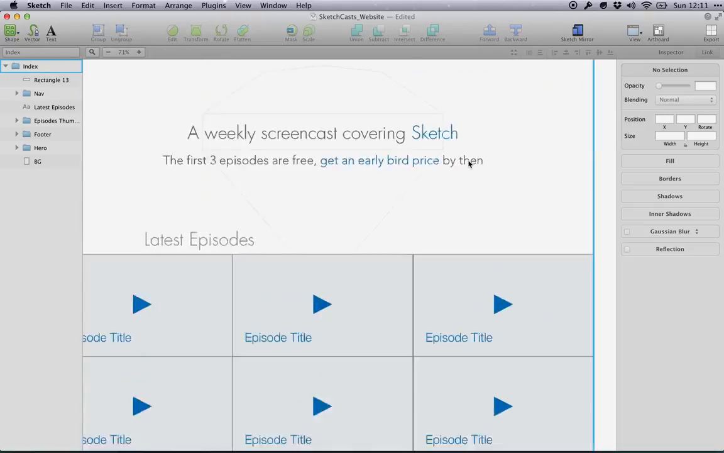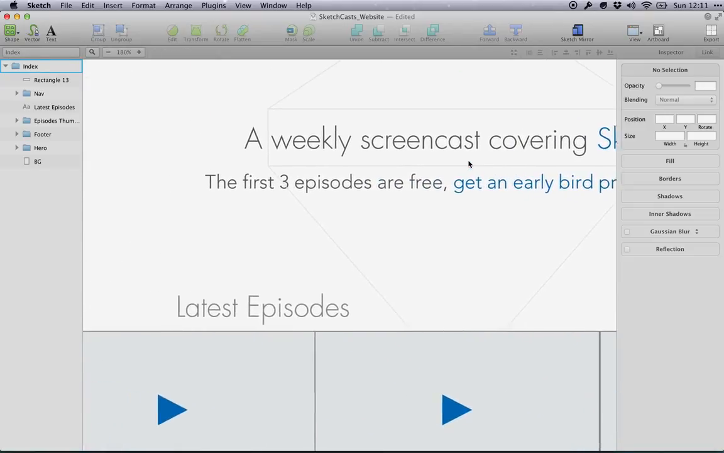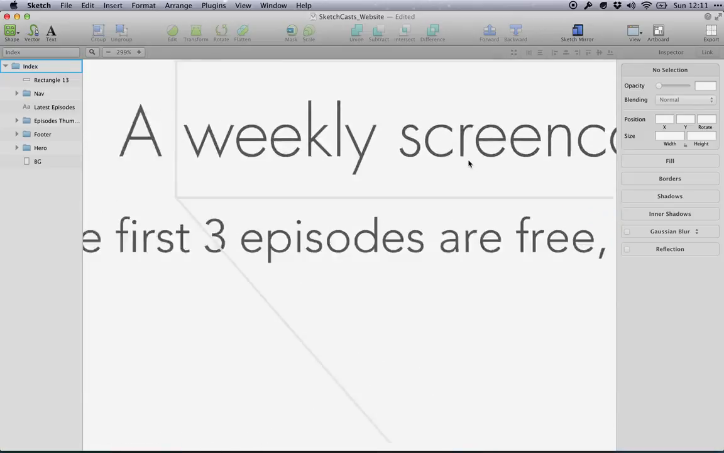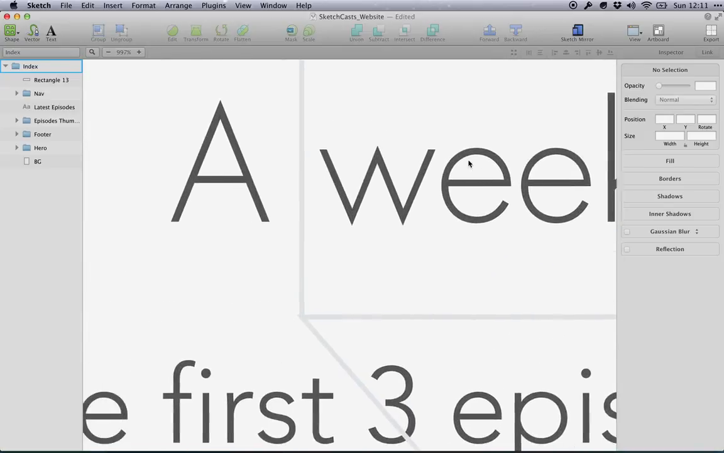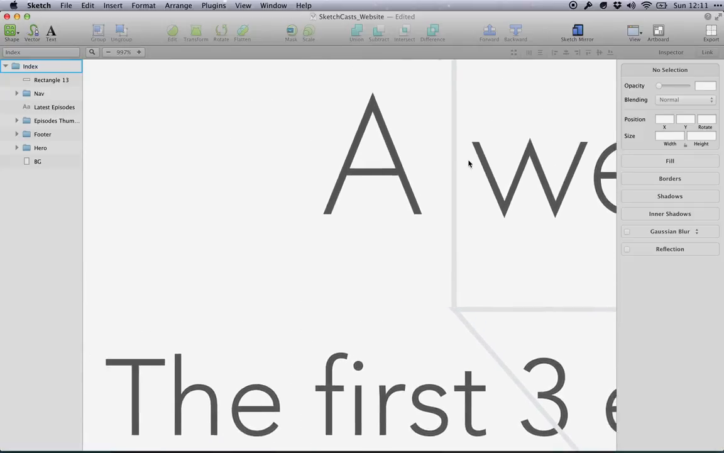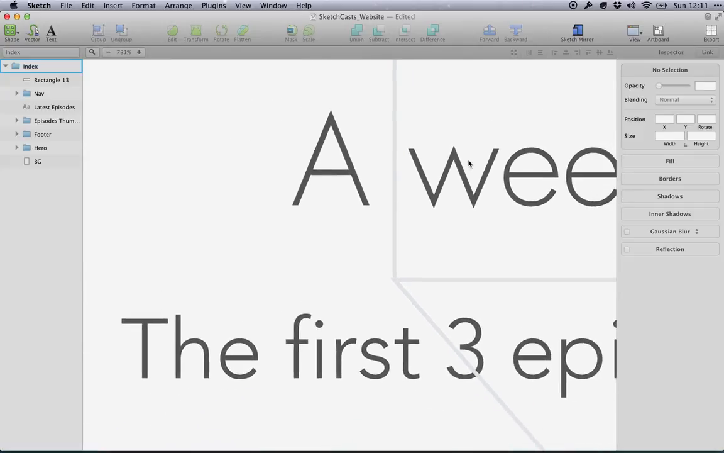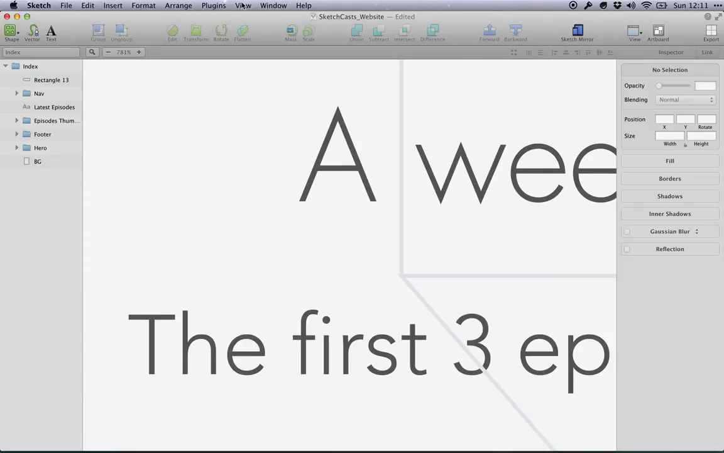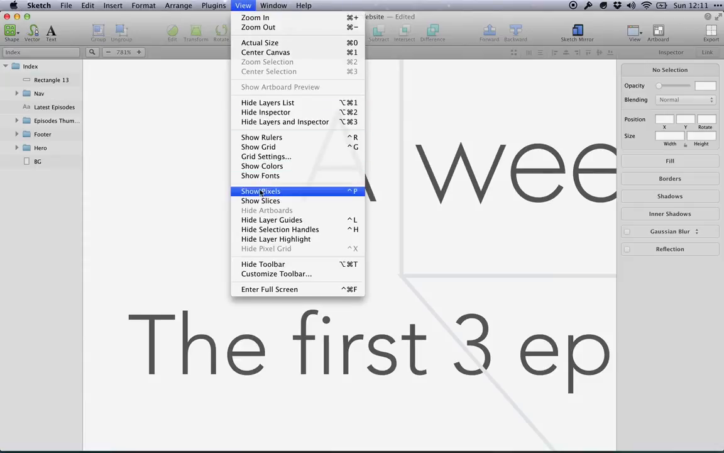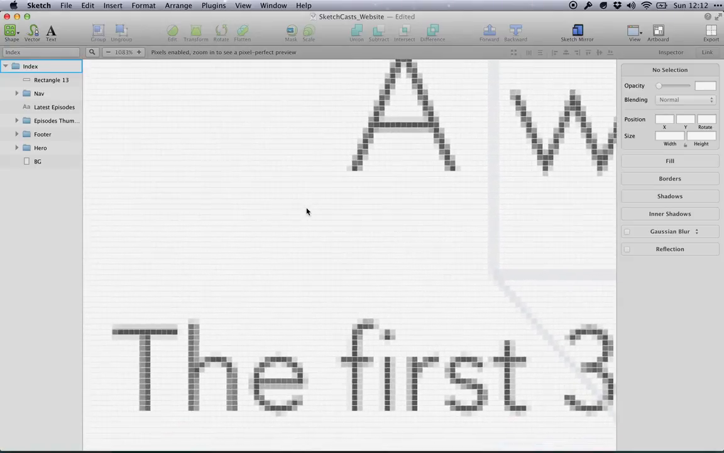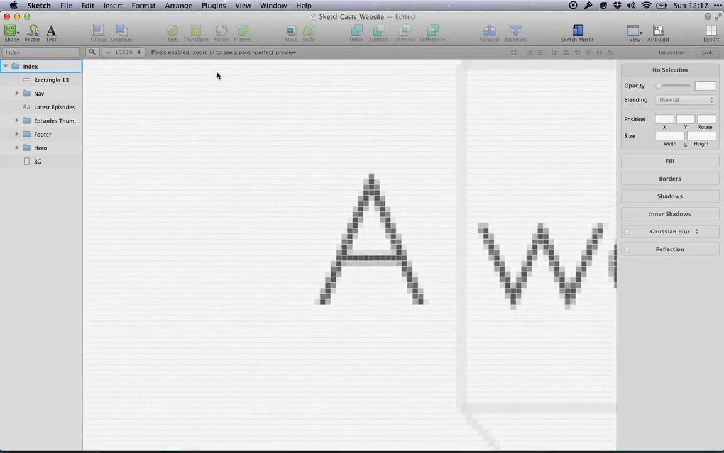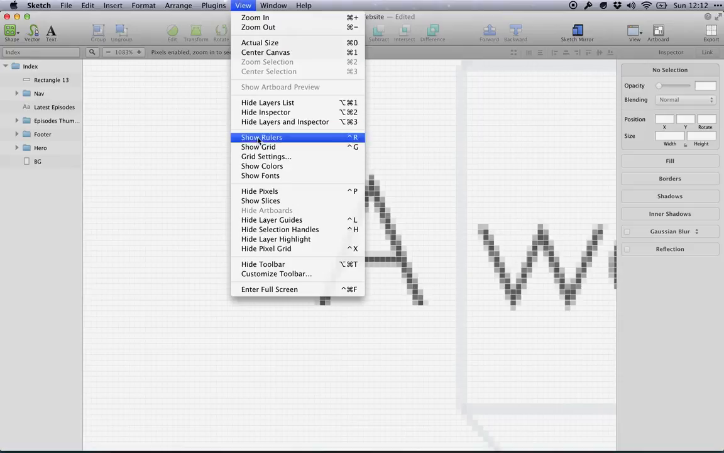It has a great text engine. So you can see, I'm zooming in on the text. It's very crisp, very sharp text. If you're designing a pixel perfect mockup, you can toggle and see the individual pixels, so you can design even to the pixel level, like that. I'm going to hide it now.